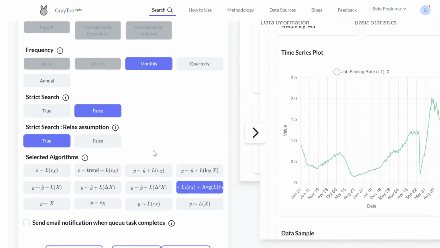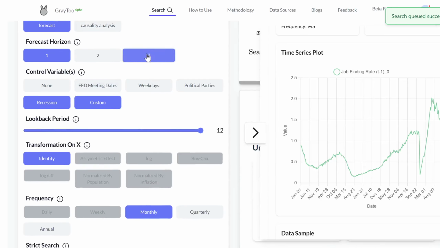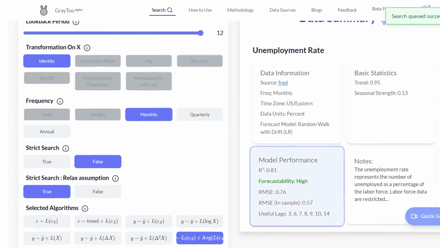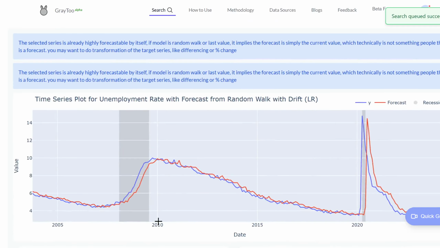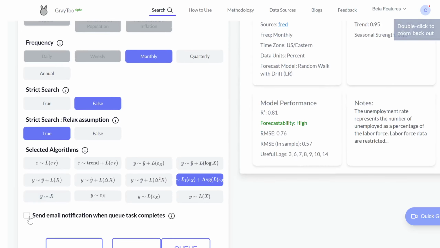Additionally, since research shows job-finding rates significantly impact unemployment, we'll incorporate this data with a 1-month lag as another control variable. Setting up these searches is straightforward. Before submitting, you can check the email notification box to receive alerts when your results are ready.